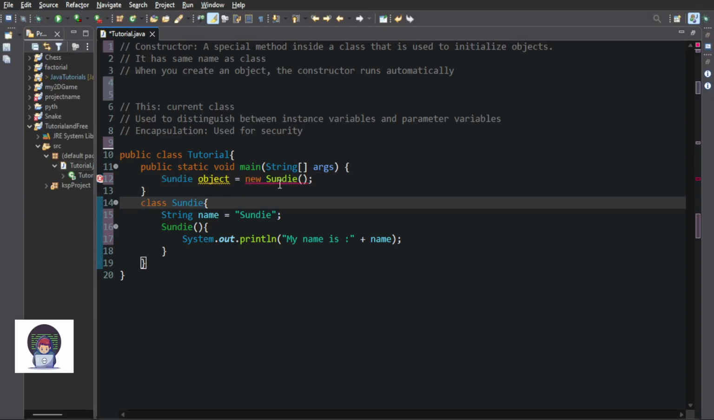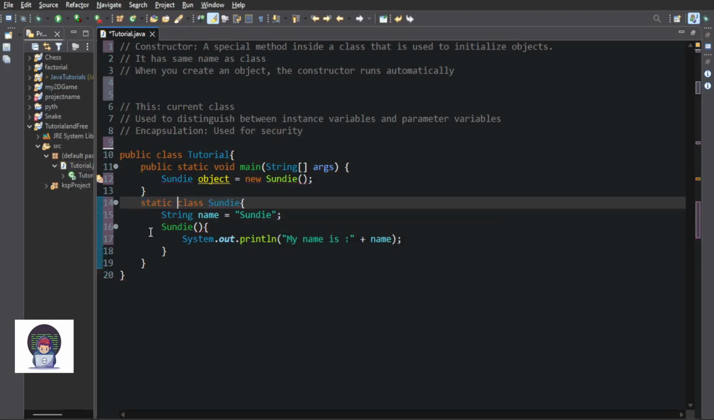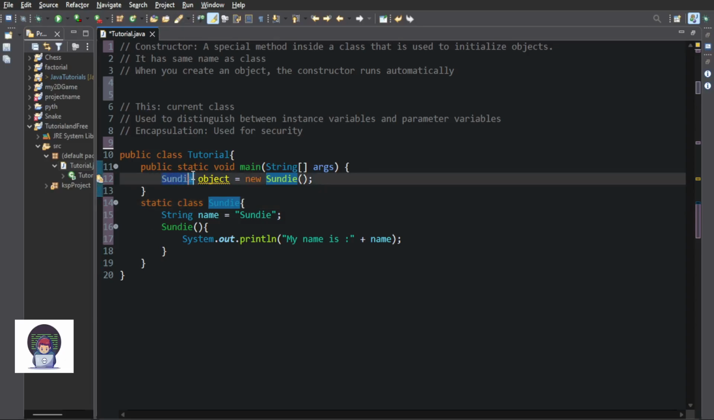Okay, this is causing an error. No enclosing instance of type Tutorial is accessible. Must qualify the allocation with an enclosing instance of type Tutorial. To fix that, I think you have to just do this. Yeah, static class, because I think I've told you about static and non-static. Static means you can call it, and we are obviously calling it right now here. Sundi is equal to new Sundi. So now let's run this and see the magic.